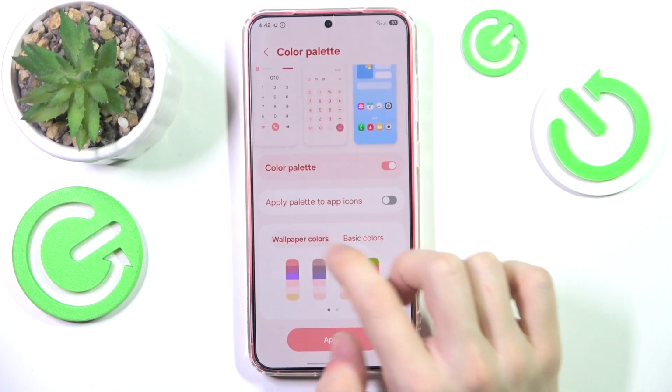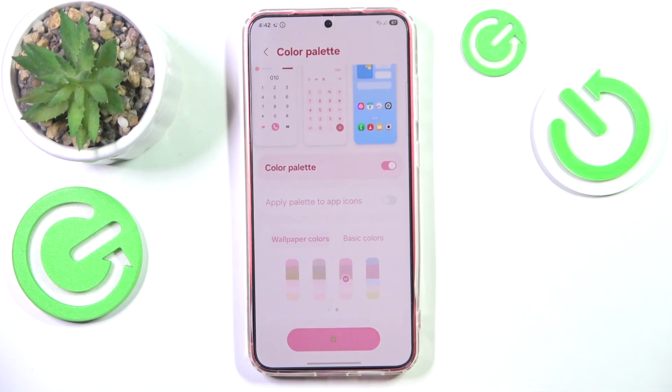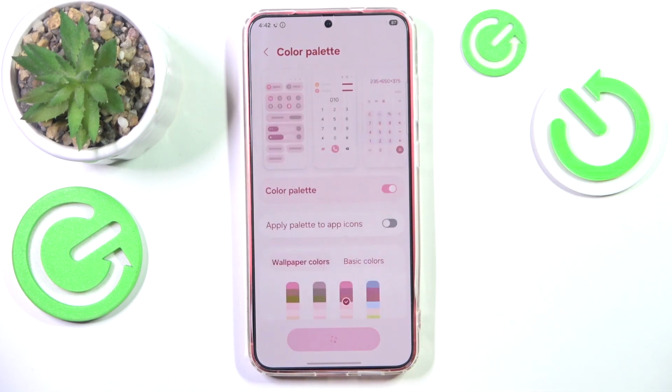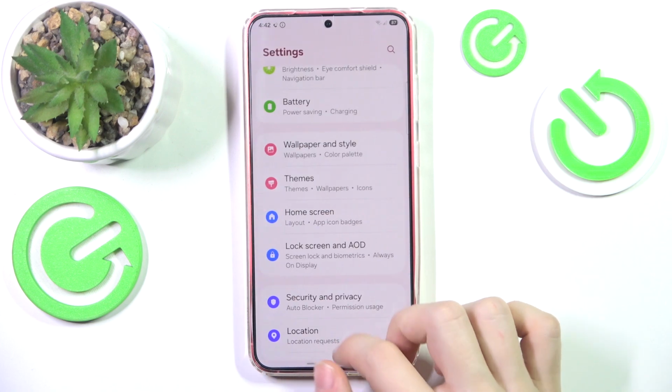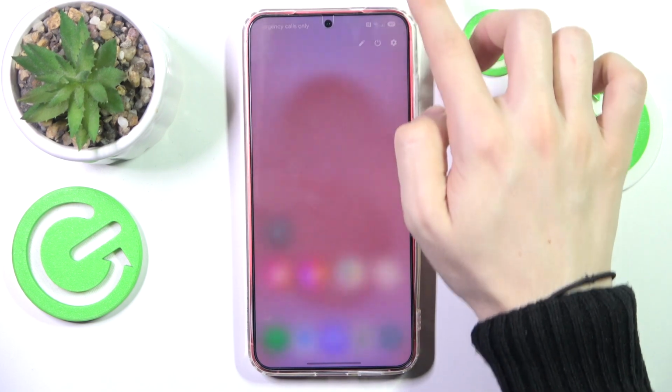So I'm just gonna set it to my wallpaper color, maybe this one. I'm gonna apply it. And now you can see it is everywhere across my device, and it looks pretty great.